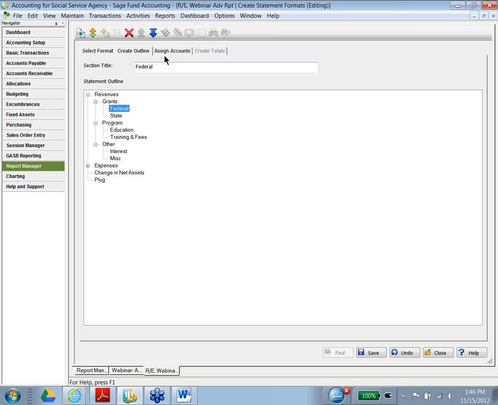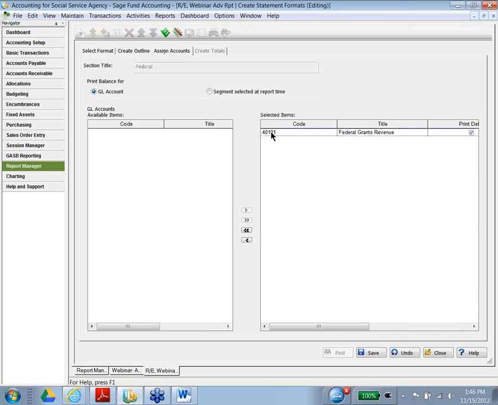So I'm going to go to federal, I'm going to go to assign accounts, and what you need to do is picture that this was here as well as all the other income and expense accounts, available items, okay? And what I did was I said, okay, let me see what GL codes I want under federal. And this obviously is an art, okay? If you're not a manager, you may want to sit with your manager and decide which account should go where, or even how to create the format, okay?